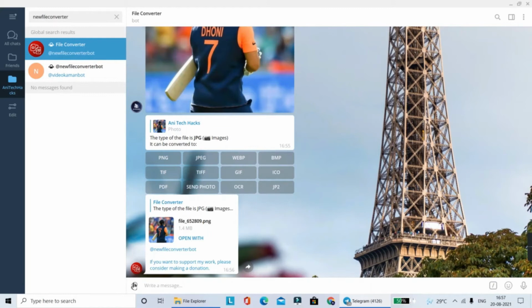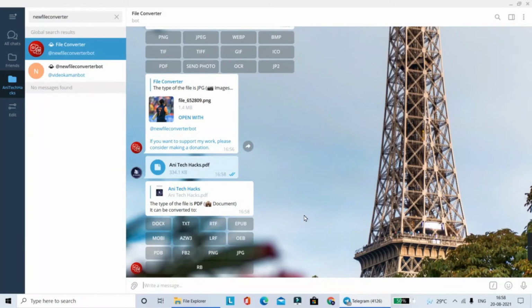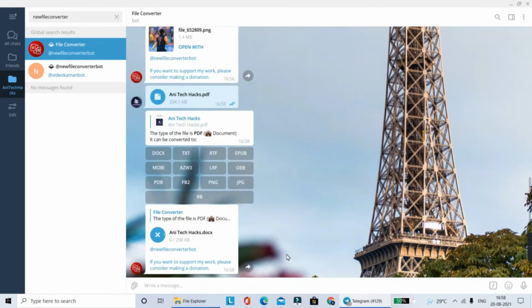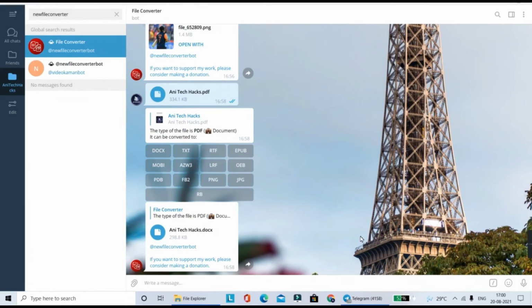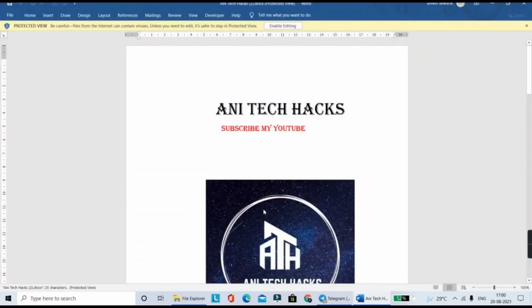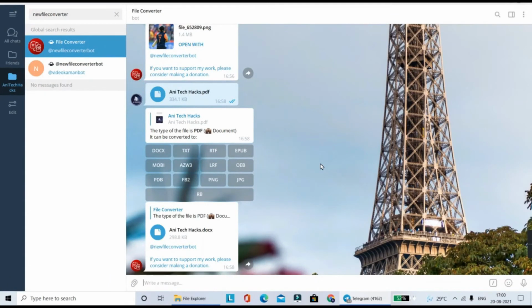Now let me upload any PDF file. You can convert this PDF file into docs, TXT, RTF and many more. Let me convert this PDF file into docs format. Wait a few seconds. Now you can see the PDF file has been converted into docs file. Now you can open the file. You can see the PDF file has been converted into Word file. That's how this bot works. Now let's go to our another bot.